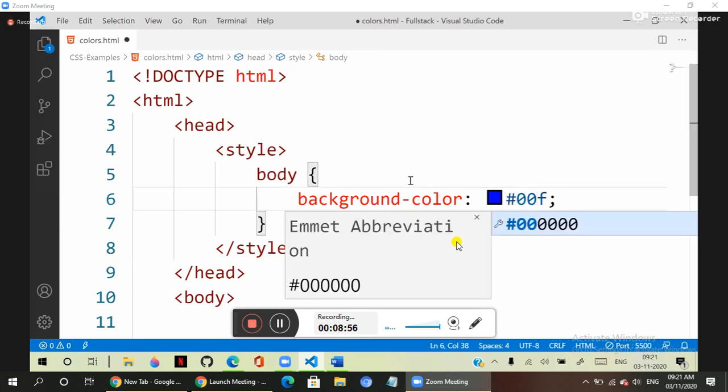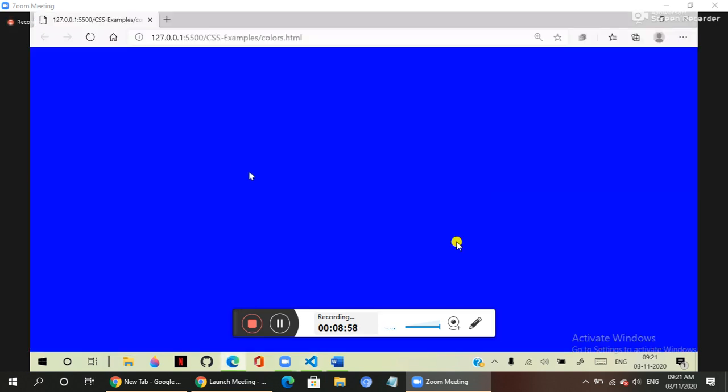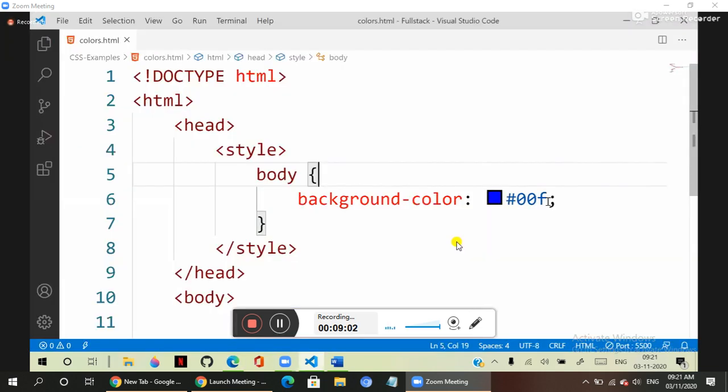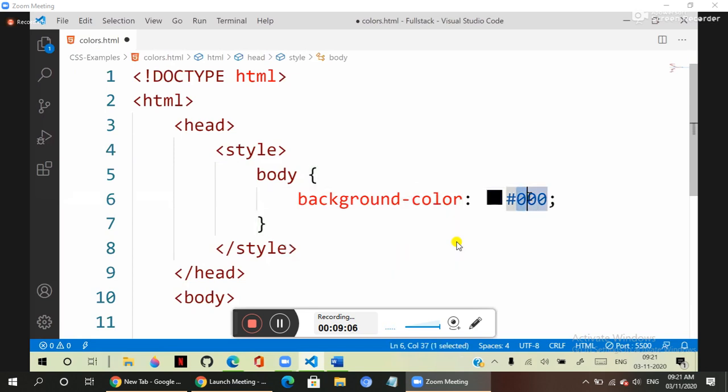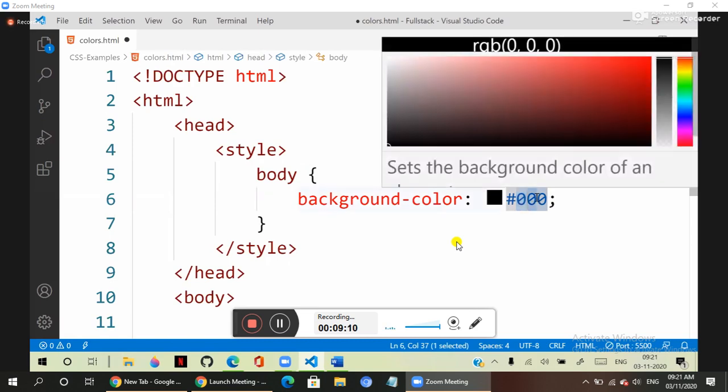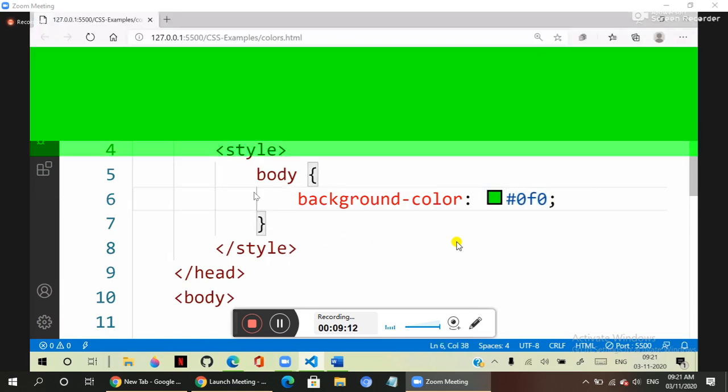That means it will be blue color. Okay, that is the blue color. And here I am configuring. So this is 0, so that is obviously black. All are 0. And I defined F, that means this will be now green color.